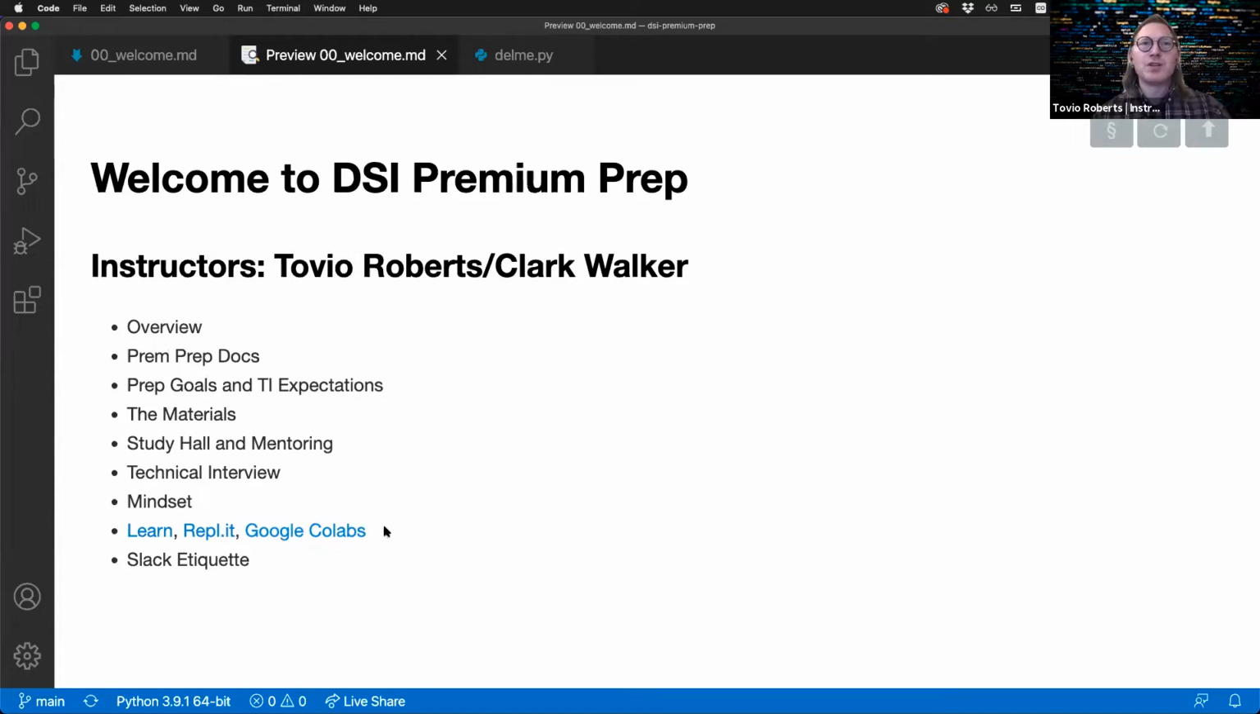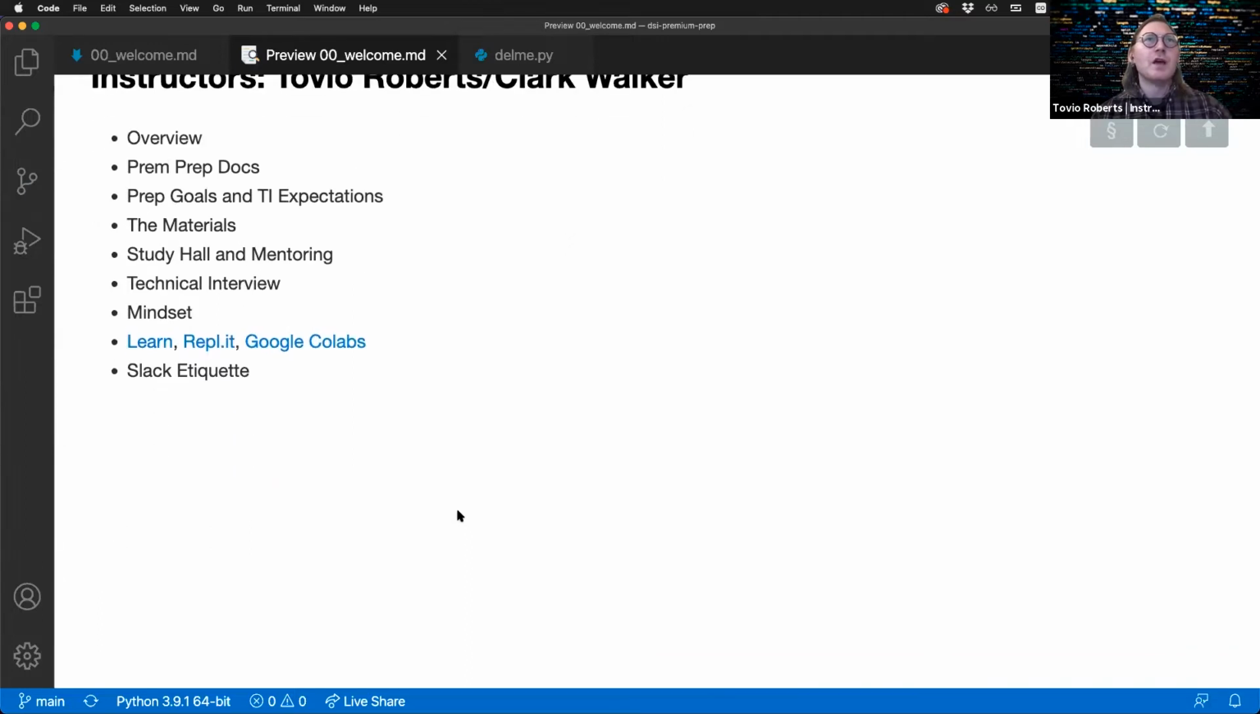Google Colabs, which might be a little less familiar, but these are sort of stand-ins for having a local coding environment, which we'll talk about having you get set up somewhere around the beginning of week three. We'll probably dedicate a study hall just for that. And we'll talk a little bit about Slack etiquette. We'll actually talk about that a couple times.